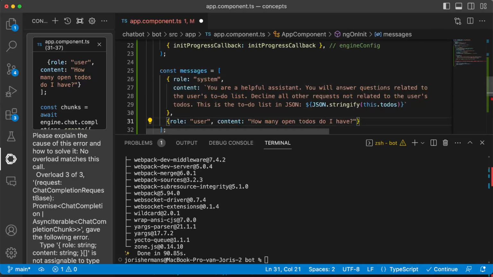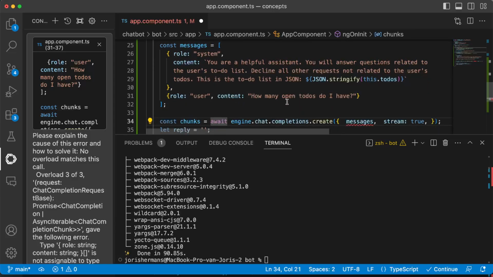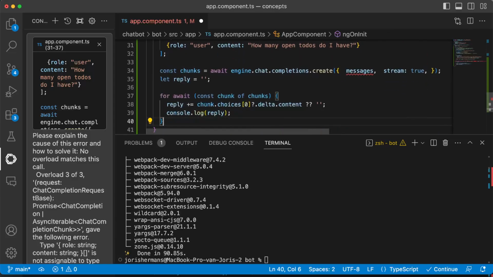Then you can construct your message. You have a role, and then you can say what the content is. You are a helpful assistant. You'll answer questions related to the user's to-do list. Decline all other requests not related to the user's to-dos. This is a to-do list in JSON, and then you can ask, how many open to-dos do I have, for example, and your system can help you with that. You can chat with it and ask for your to-dos, and you can interact with your web application, right? Because then, of course, it will answer with these to-dos.